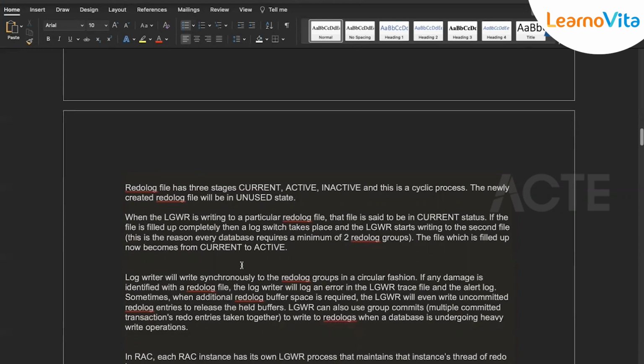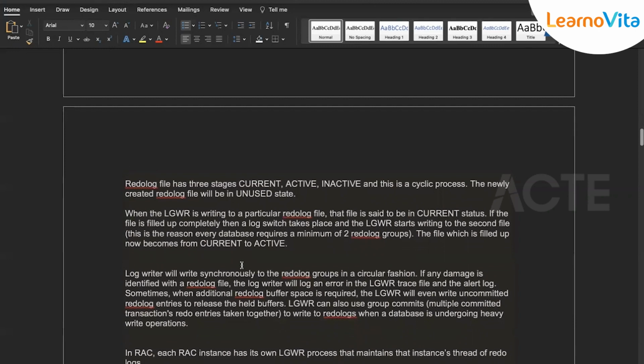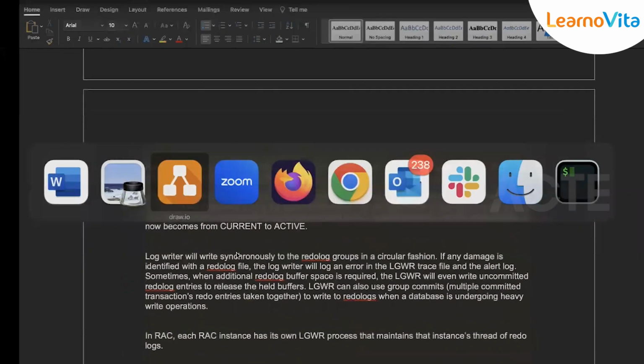This is the reason every database requires a minimum of 2 redo log groups. The file which is filled up now becomes the current. Now we'll understand what is LGWR.